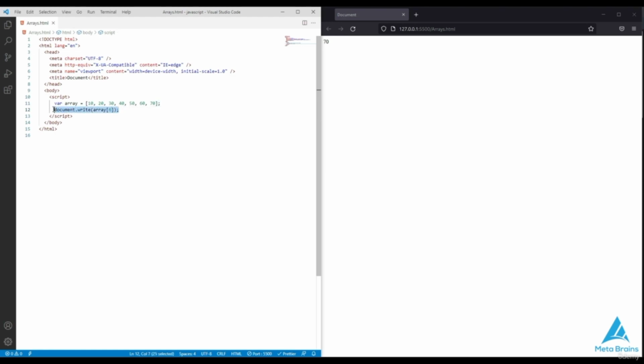Normally you would say they are numbered 1, 2, 3, 4, 5, 6, 7. But in JavaScript, the first index is 0. So if you want to call the value 10, you have to use the index 0. If you want to call the value 20, you have to use the index 1.